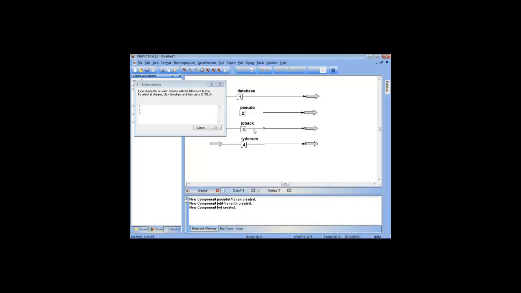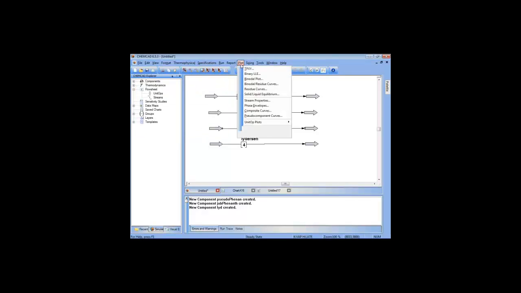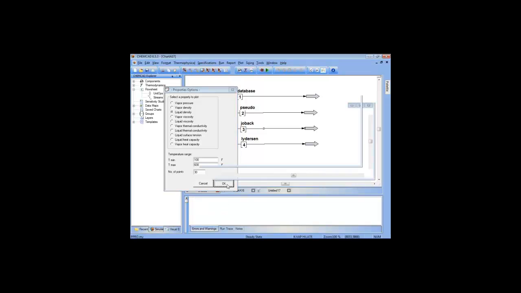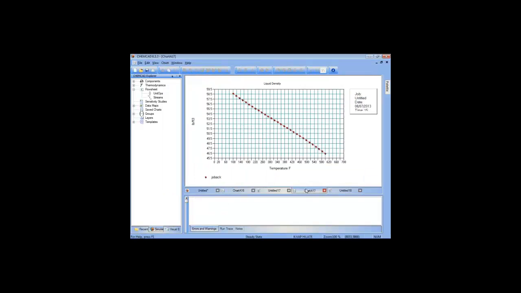If I plot, I'll use Jobac. I'm going to plot the density of Jobac, using the plot menu, stream properties. So I'm going to plot the liquid density from 100 to 600 degrees with 30 data points. I used the plot menu and plotted stream properties. So CHEMCAD is showing me the density of that stream at different conditions.